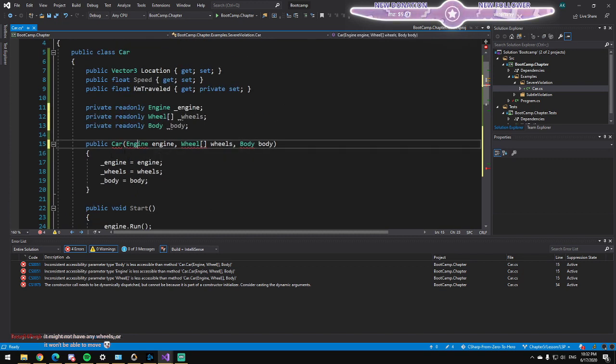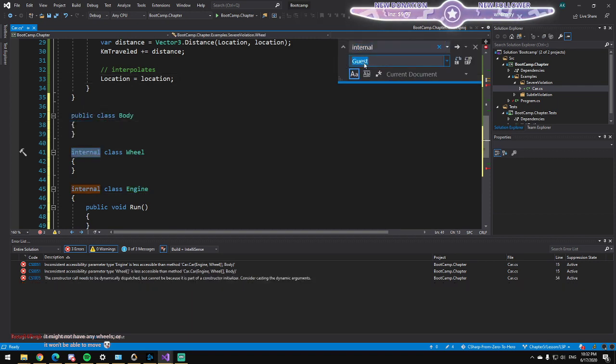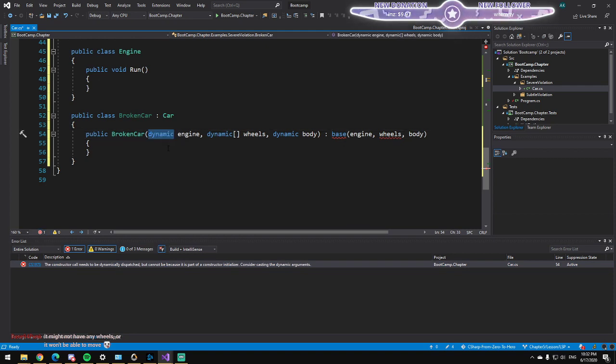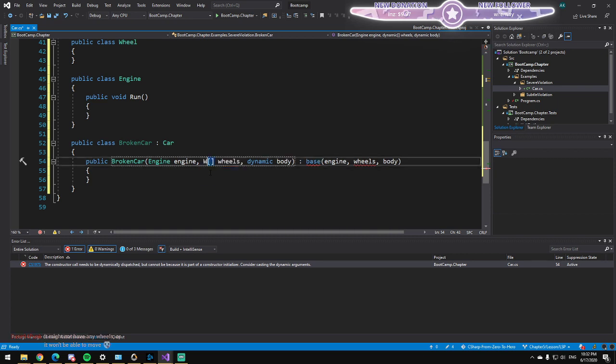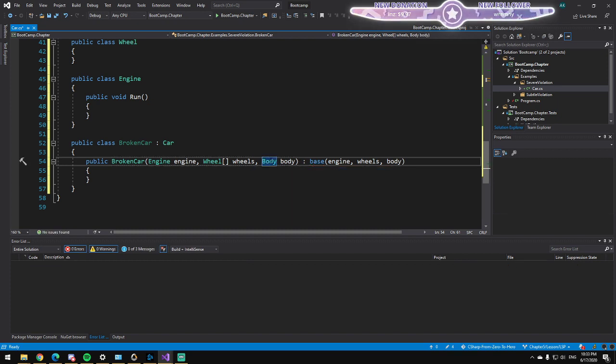Car, engine, everything needs to be public. Engine, wheel, body. It might have, it might not. If a broken car doesn't have any wheels, I'll just say it's null. But that's a good point. It doesn't have to have wheels, nor engine, nor other things.